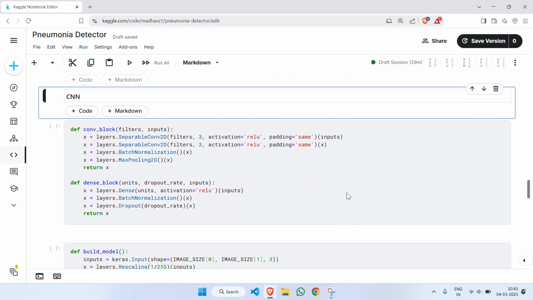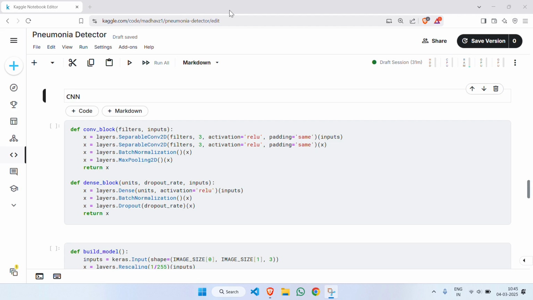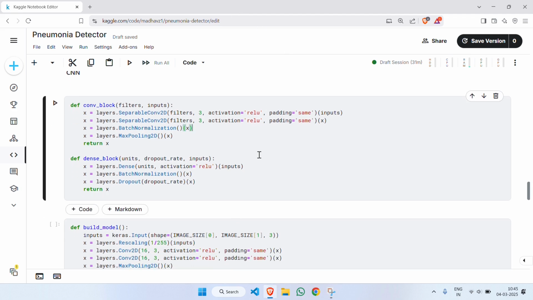After that, I am building the CNN. In a CNN model or network, we will have two main blocks, a convolution block and a dense block. For that, I have created two blocks by defining these functions. In the convolution block, we will have two separable convolution layers, then batch normalization and a max pooling layer.